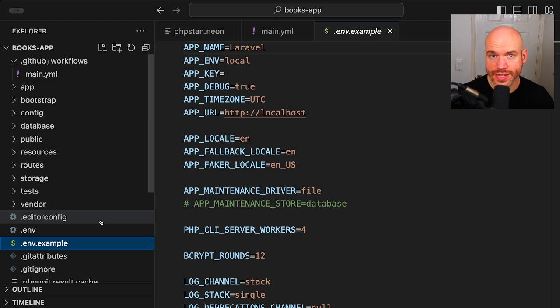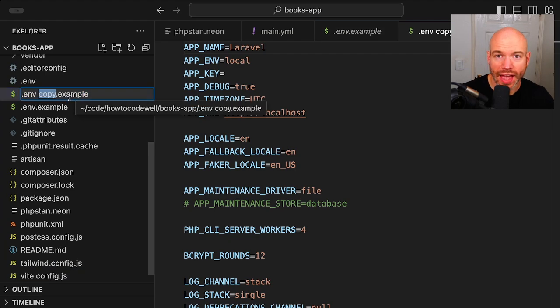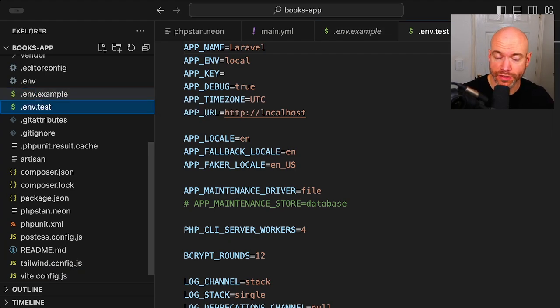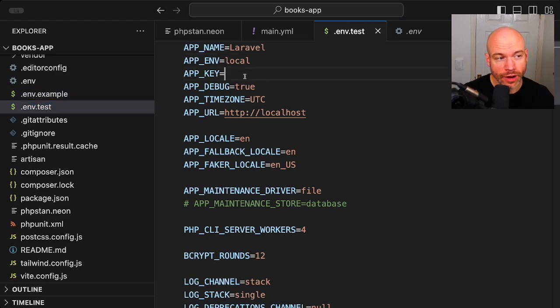And your local environment is going to have a lot of hidden files, such as your environment variable file, your .env file. So what we need to do within our GitHub Actions is create an environment variable file for GitHub to use. In this example, what I'm going to do is copy the .env.example file and create a new file called .env.test. This is going to be used for GitHub. And an environment variable that we must include is the APP_KEY. Now, this is going to be different for each environment. Create your key and save that file.